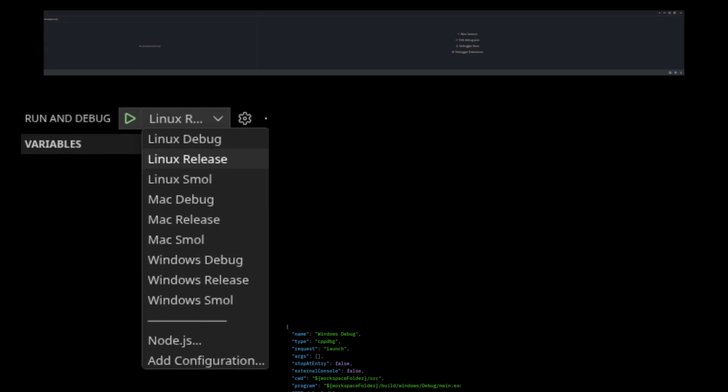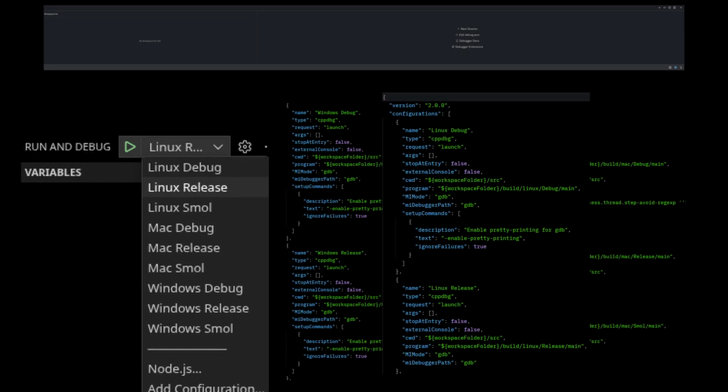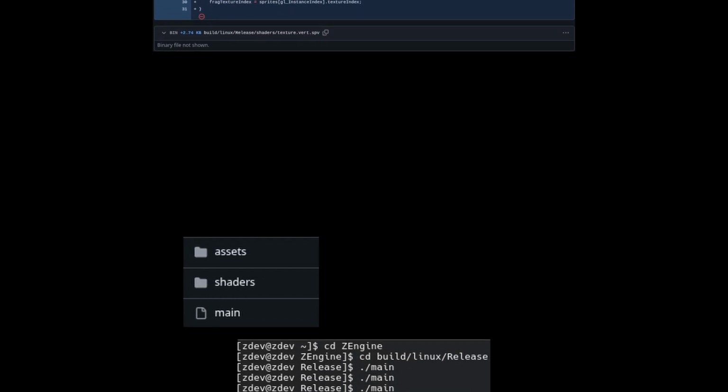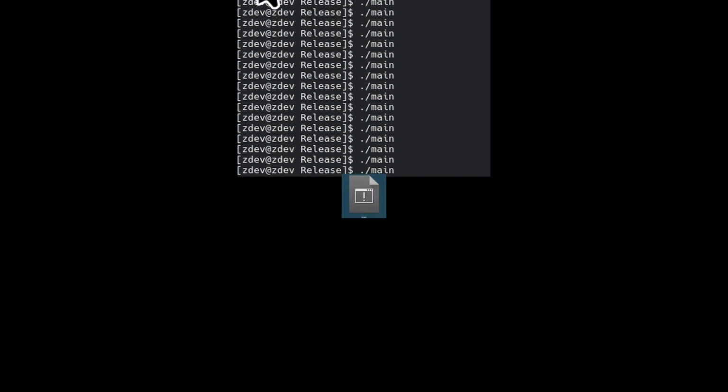Back to my actual engine. To run the project, you used to need a debugger, as that would give the project access to the textures, sounds, and shaders. But with a few lines of code, I'm able to copy all that next to the executable, and you can now run the project through the terminal, as well as double-clicking it in the file explorer.